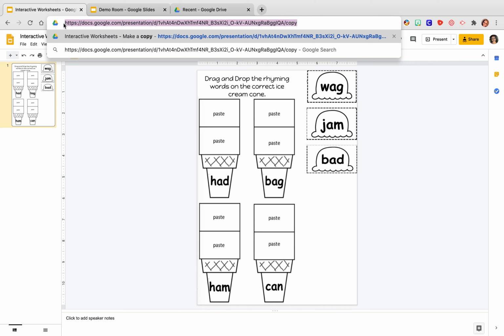Okay, now we are going to highlight this. We're going to copy it. So I did Command C to copy. I'm on my Mac, but that should be the same on any computer, okay? I want you to copy it. And then now we're going to go to our demo classroom.